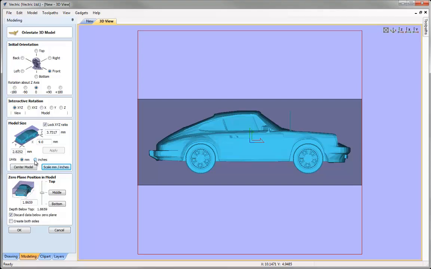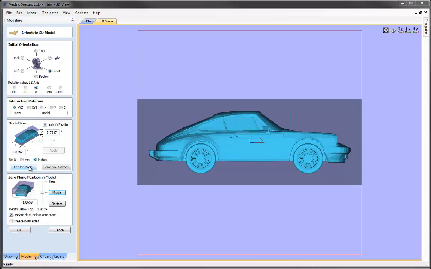Make sure we've got inches set so that's the right unit for my part. And then the center model button would allow me to reposition my entire model so that the datum position is back to the center of the part, so the XYZ would now be in the center. That can be very useful if you've been doing a lot of rotations or manipulations of the part where it may have gotten out of position.